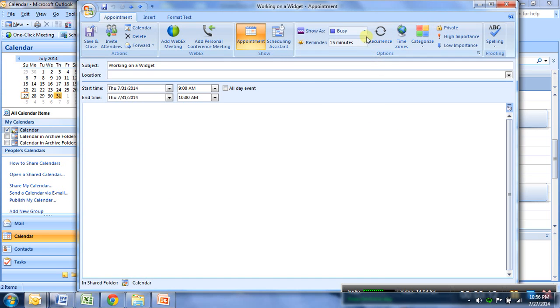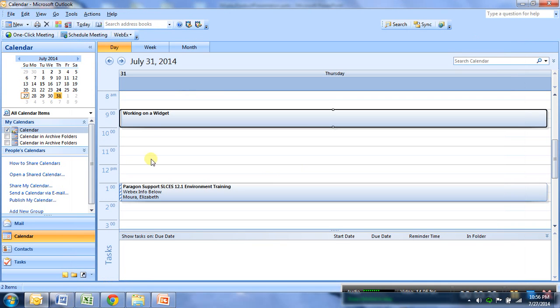I'm going to go up here to the top, and you'll see this box that says Show as Busy. Go to the drop-down, and I can show myself as free. I save and close, and next to my appointment, I see a little white bar, and that means that my Office Communicator status is still going to show green and available during that time.